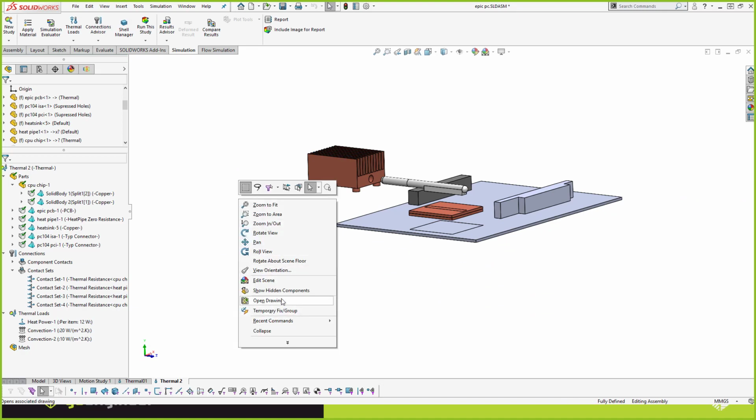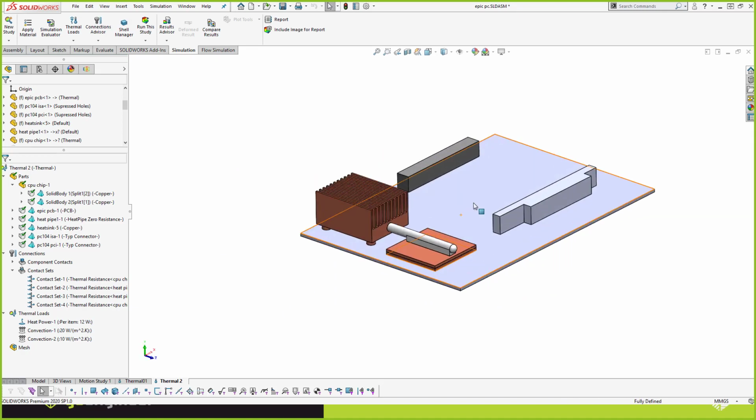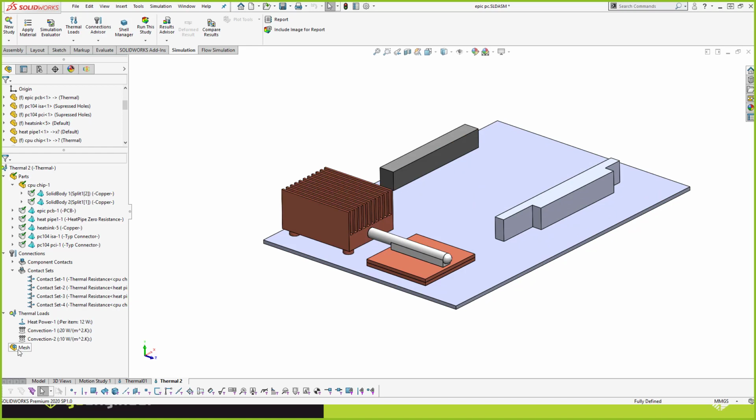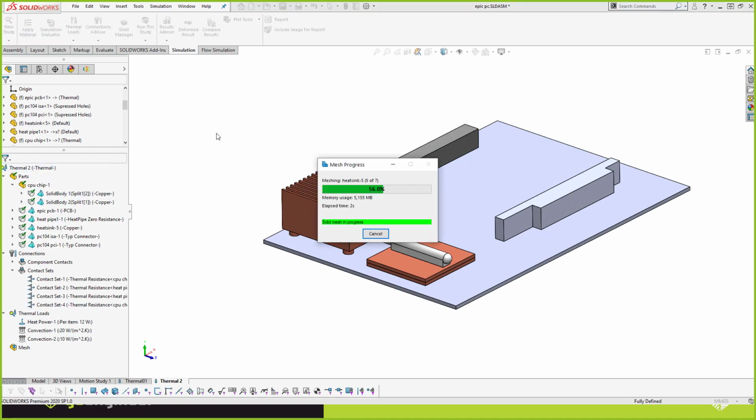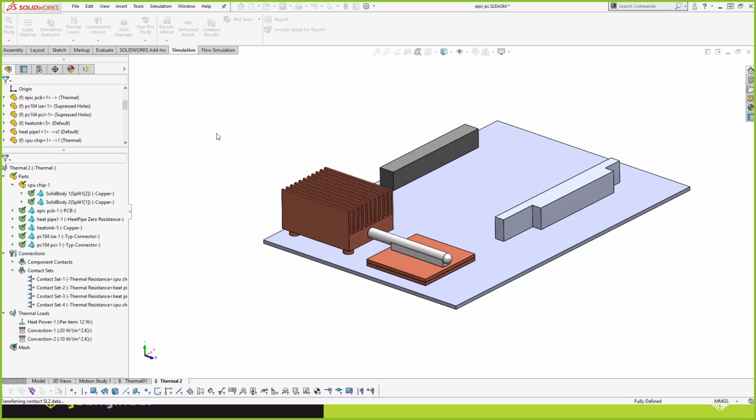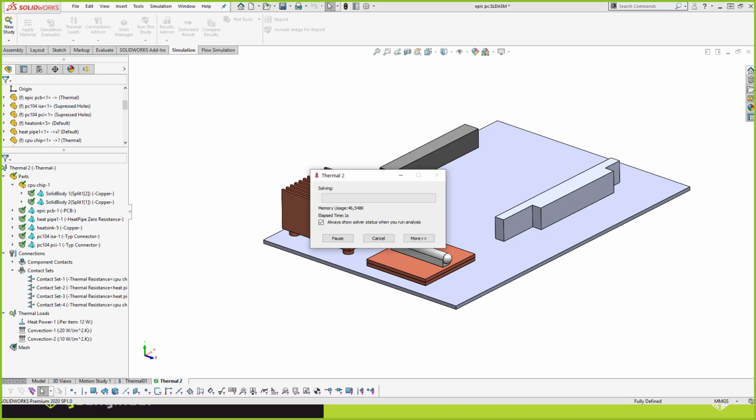Alright, so with that, I'm now ready to run this simulation. Let me go ahead and kick it off. Just go ahead and hit calculate. Now I would do some mesh refinement to it as well to kind of clean things up, but we'll just run it as is to get a quick and dirty result.